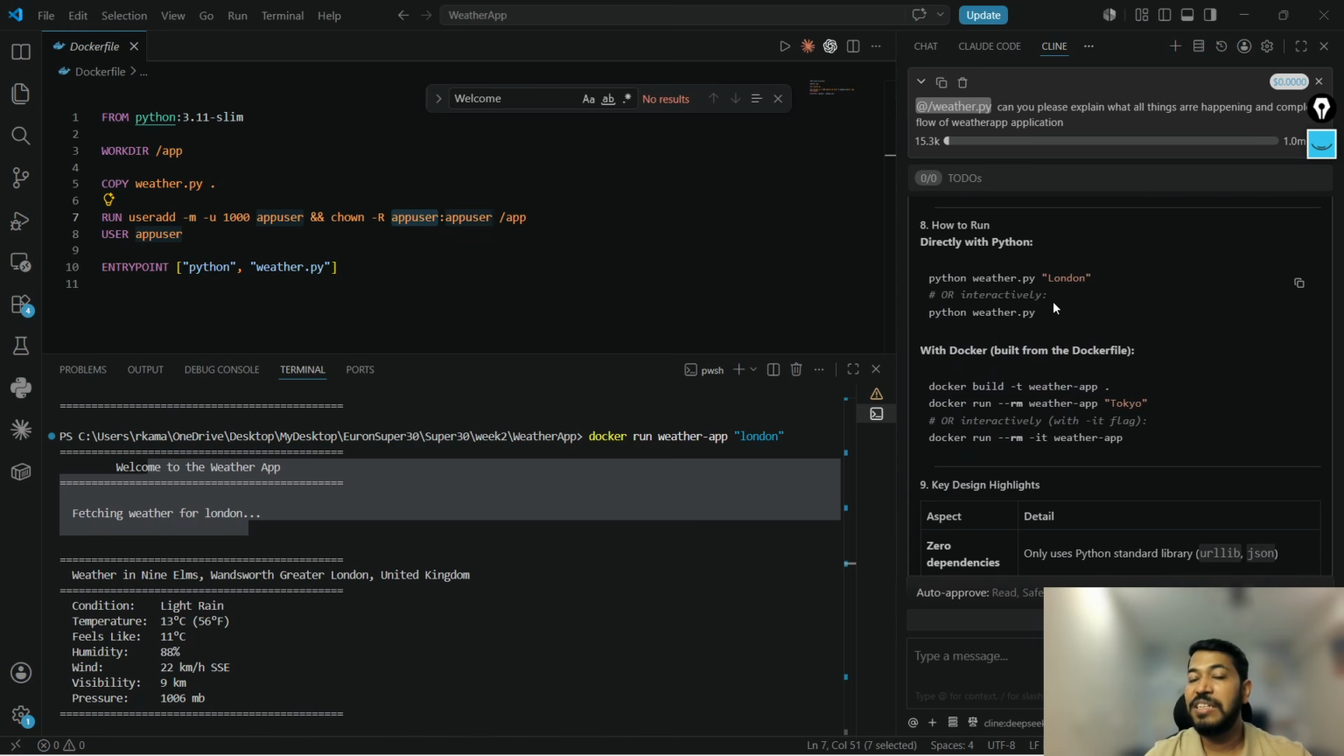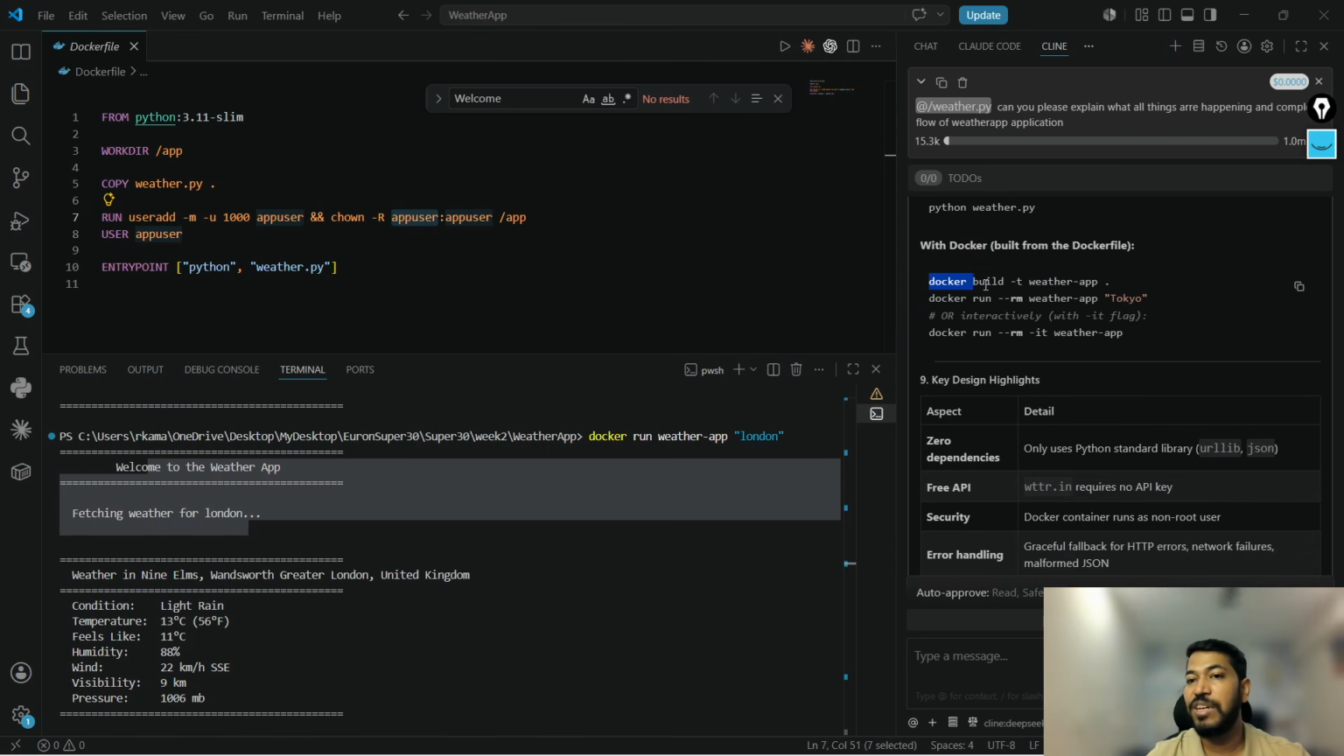It even gives the way to run it through Python, so you can run that application in your local. Then from Docker, what all ways you can choose, right? You can even use it in a more interactive manner. So there are two modes, right? The docker run --rm is the interactive mode. We have used this one. Let's check what is happening in Tokyo.